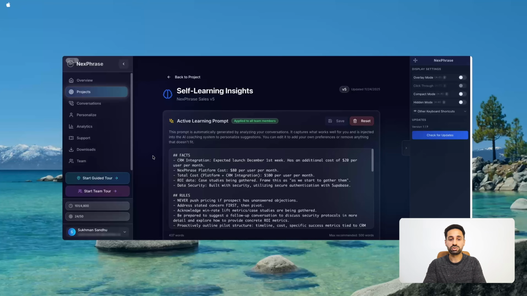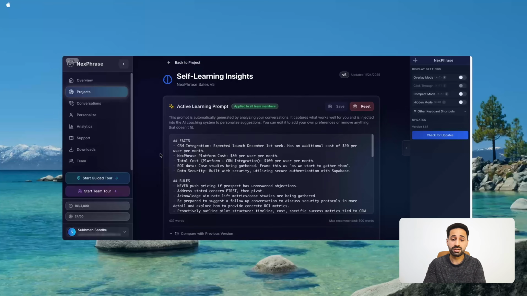And so just imagine your star closer, Sarah, she runs 20 conversations on the team's shared sales project. NexPhrase discovers a pattern, asking about budget before pricing increases close rates. That insight doesn't stay locked in Sarah's head. It flows into the team project, and you'll basically see this over here, and you'll get an approval message.